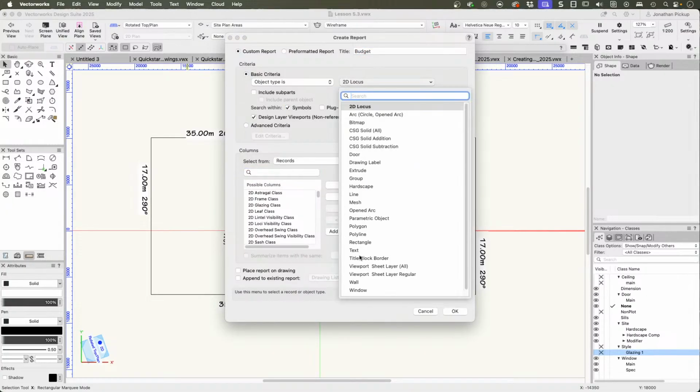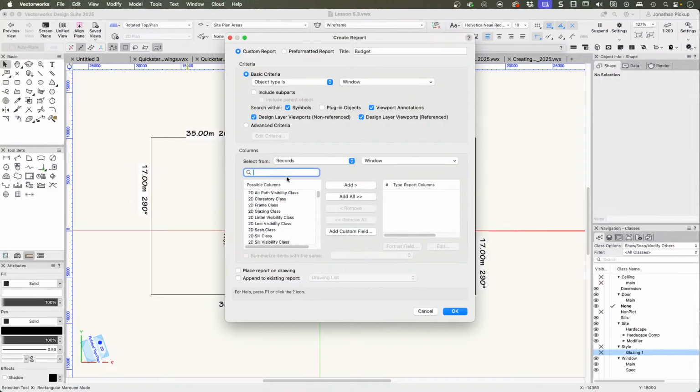And we're going to look for windows first. We want to look for just the ID, maybe the ID of the window, which is ID label. We'll add that. We want the width and the height. Width and the height. Add that. I forgot to add the width.